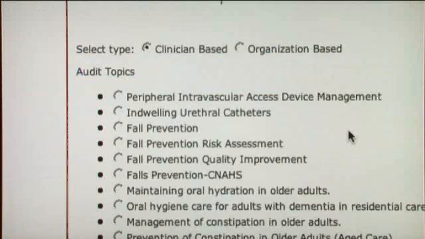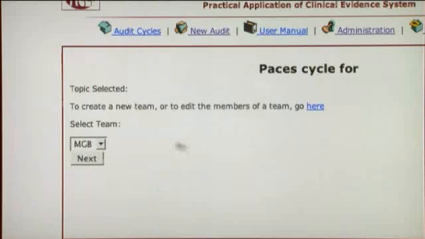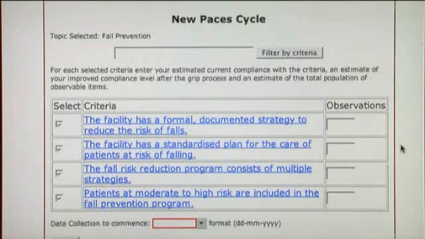To conduct a clinician-based PACES cycle, simply select an audit topic of interest and click Next. Once the audit topic has been chosen, a team to conduct the audit needs to be selected. You now have the option to audit all or some of the audit criteria. All criteria are selected by default. If you would like to remove criteria, click on the tick box next to that criteria. To view the source of the criteria, click on the criteria and select View Source.